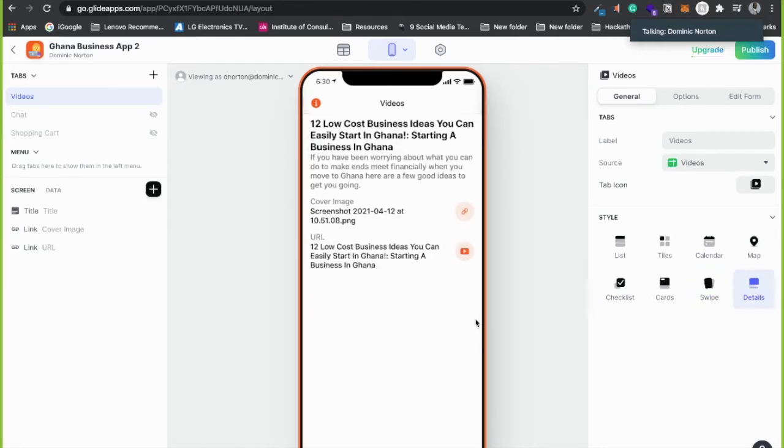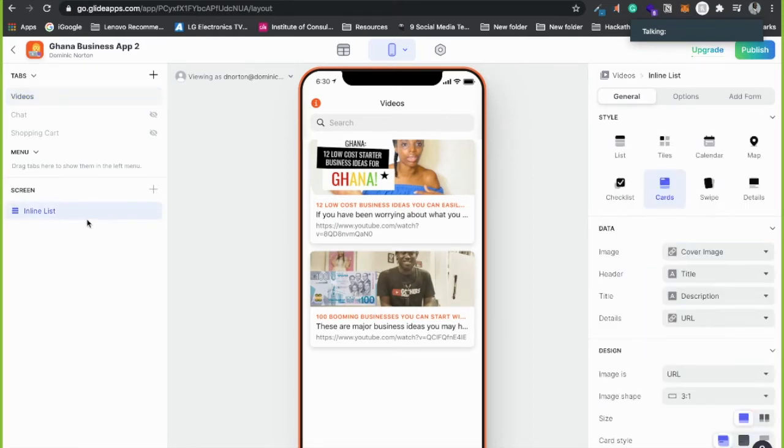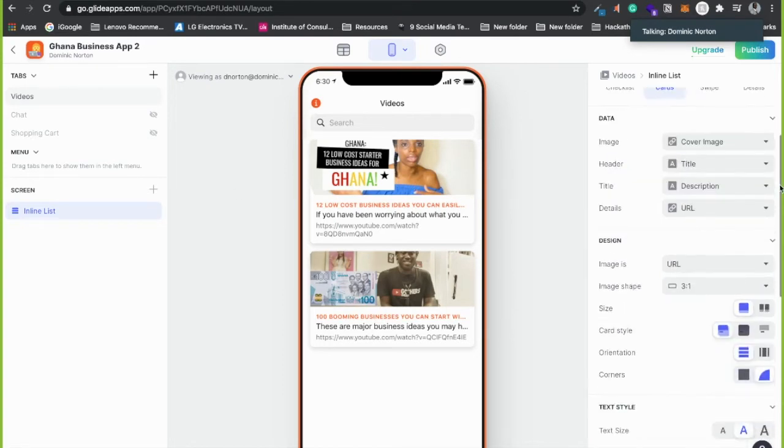Details is important, but we're not going to do that right now, but we're going to go over that shortly. We want to select cards. That looks good to me. But we can add additional customization. If we go to the left and click Inline List, what we can begin to do is add customization. It gives us more details.